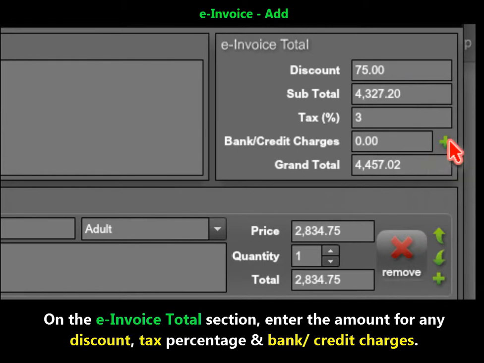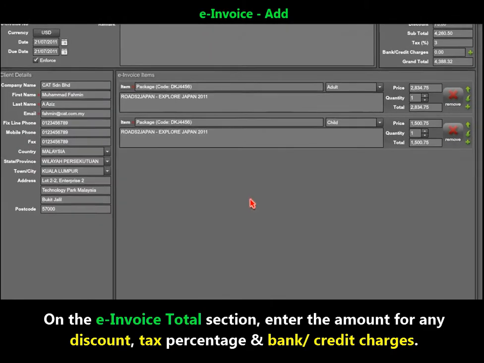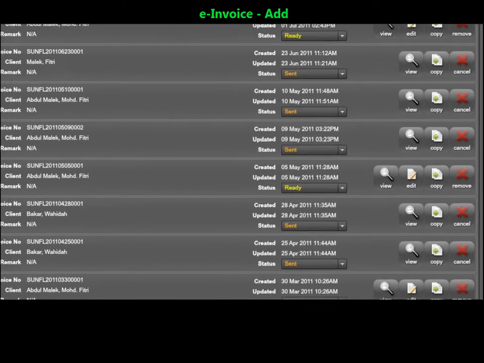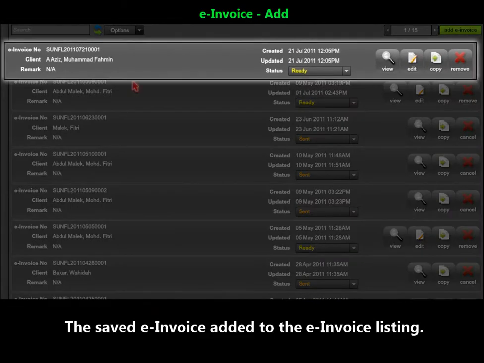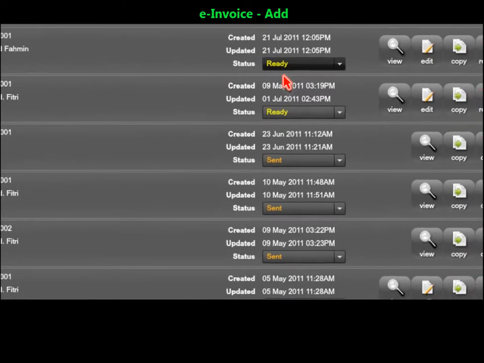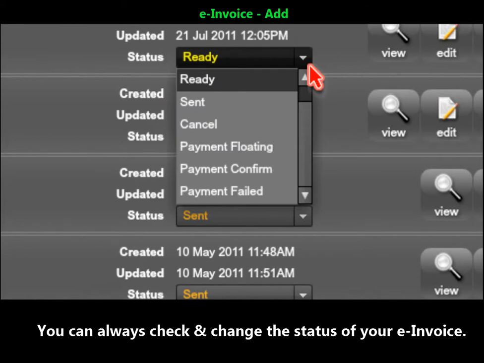On the e-Invoice Total section, enter the amount for any discount, tax, and any bank or credit charges. Click Save and Send if you want to save and immediately send the e-Invoice. You can also click Save button if you are saving it as a draft for editing later. The saved e-Invoice will be added to the e-Invoice listing. You can always check and update the status of your e-Invoice.